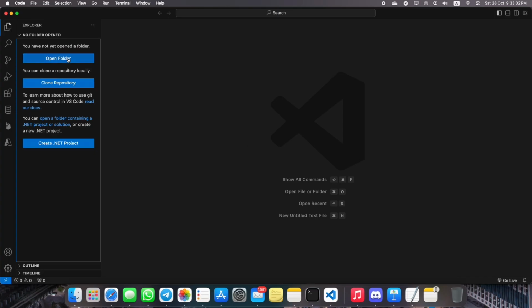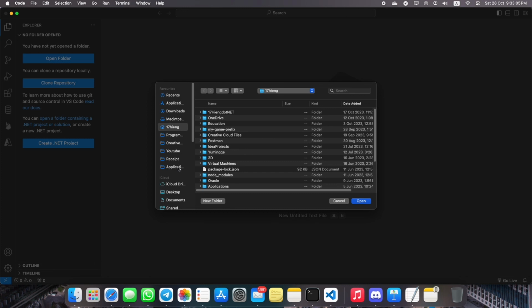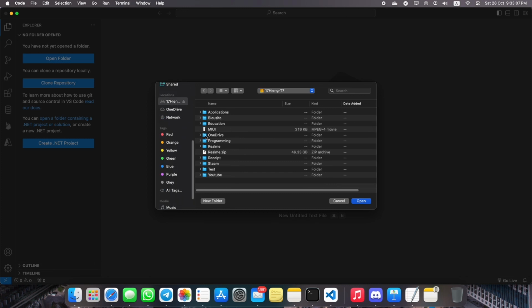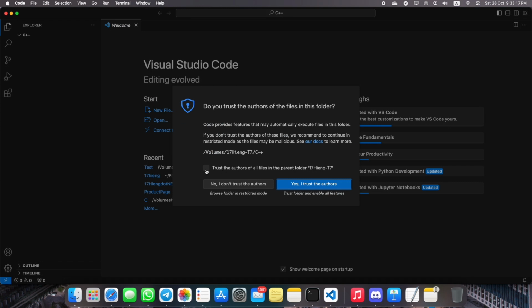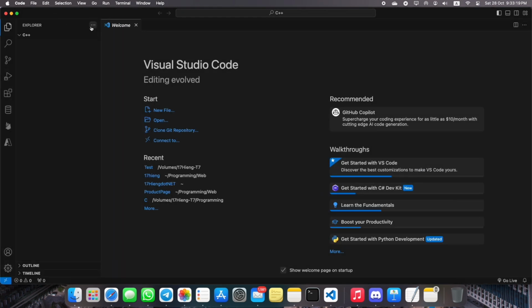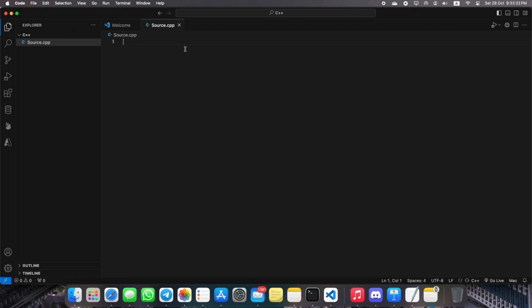So we need to create a new folder to store the C++ programming files. Then we create a C++ file with the extension .cpp. So now we write a simple program that shows hello world.